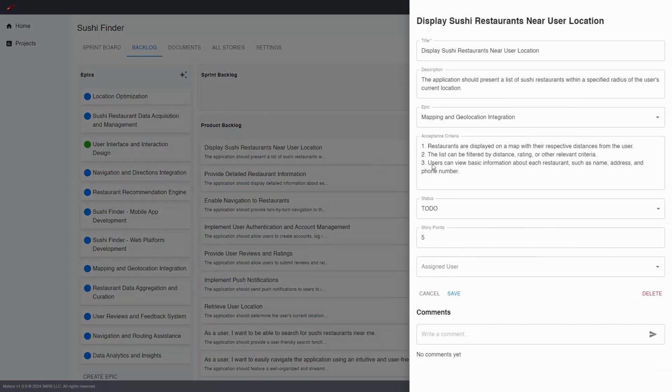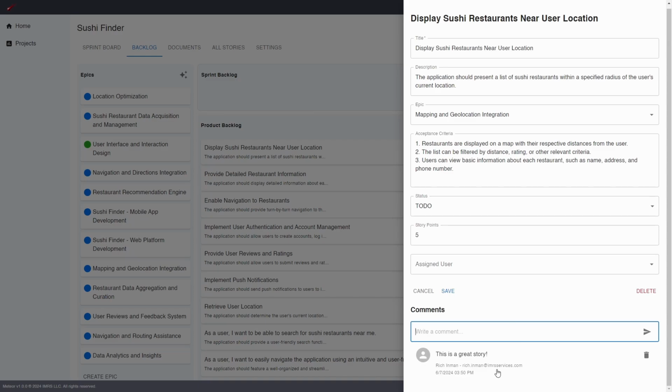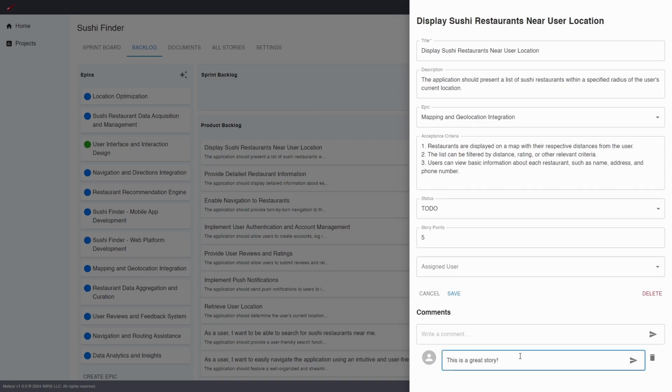Okay, so the last thing I'll show you is, obviously you can create some comments. So I'm going to make a comment here. All right, now I've created a comment. Because this is my comment, I'm able to edit this. You can't edit other people's comments.